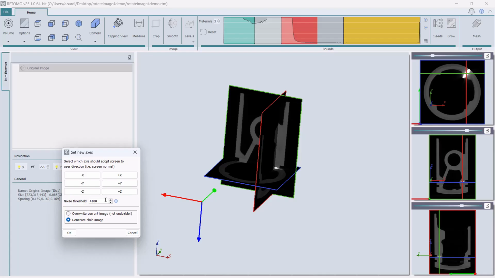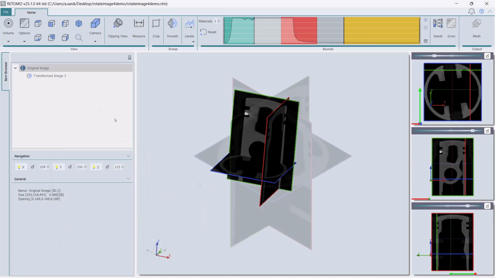Lastly, we need to select whether to overwrite the current image, which is not undoable, or create a child image, which is of course safer. We confirm the parameters and a properly oriented child image is generated.